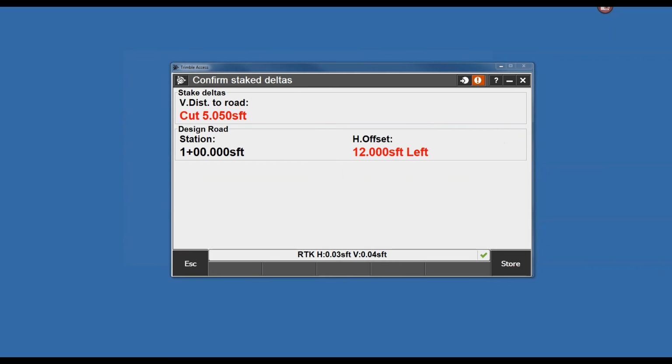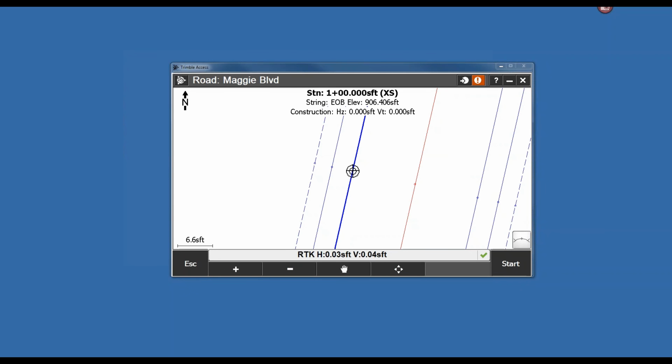And once that's ready, we can store. Notice I got my cut or fill, my station, and my offset. So that's, again, what I would write on my stake. If I had construction offsets, they would be listed here, I believe, in purple. And if I had a fill instead of a cut, I believe it would be green. So that's kind of color-coded also based on if it's cut or fill, if it's left or right, that type of thing. And I hit store.